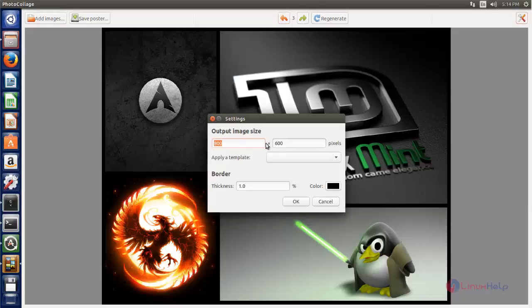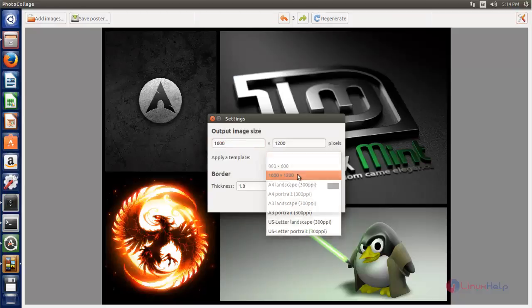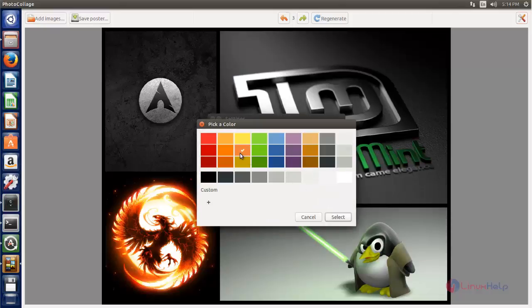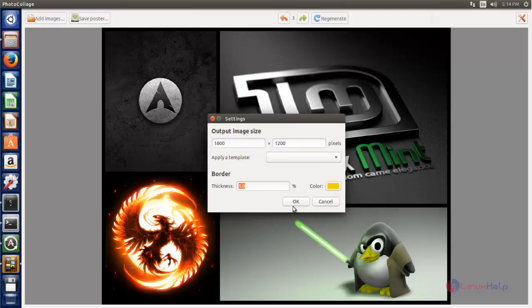You can change the settings here. Here you can choose the size of the image, and then border thickness and then color. Now click OK.